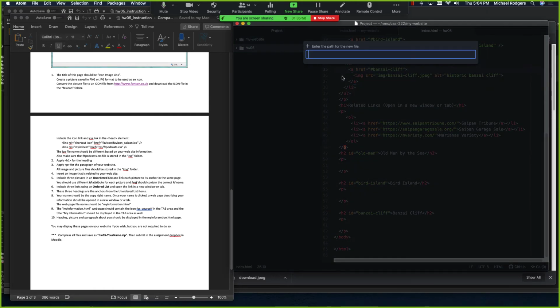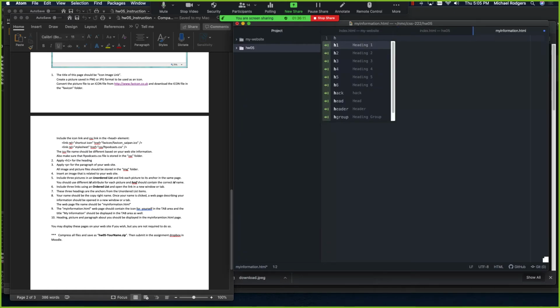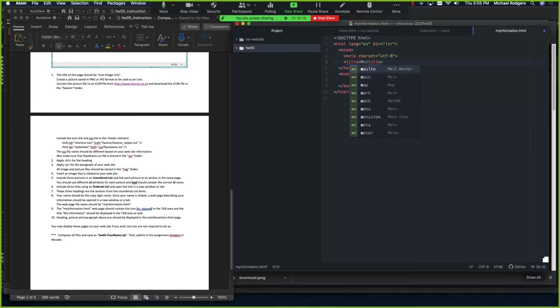All right. So I'm going to right click on my project folder. I'm going to say new file. We're going to call it myinformation.html. Create the basic information. The title should say my information, right? Because when you hover over the tab, it should say something about that.